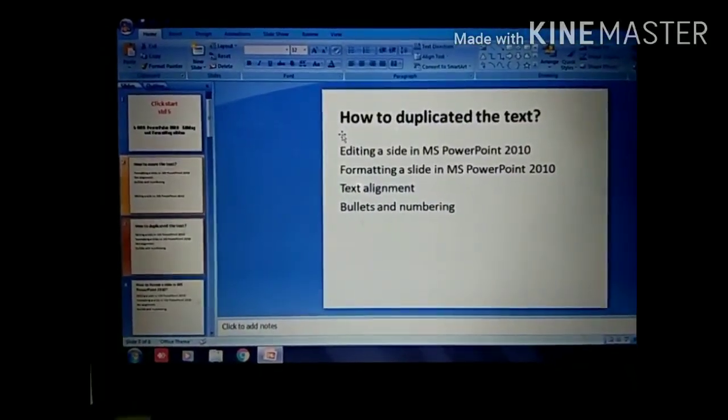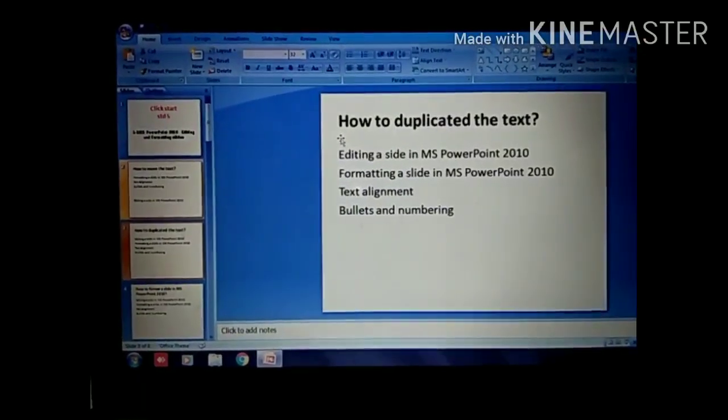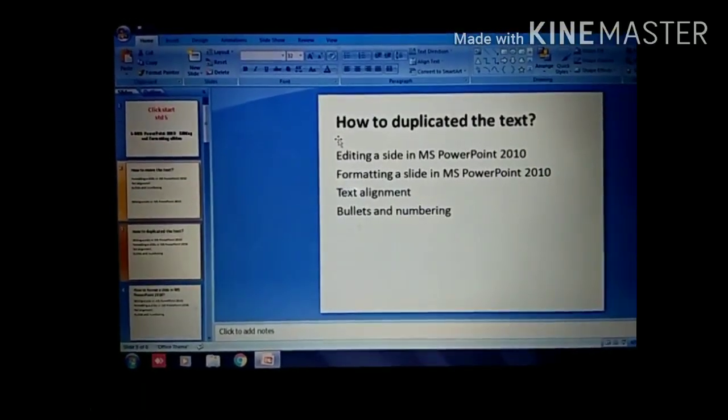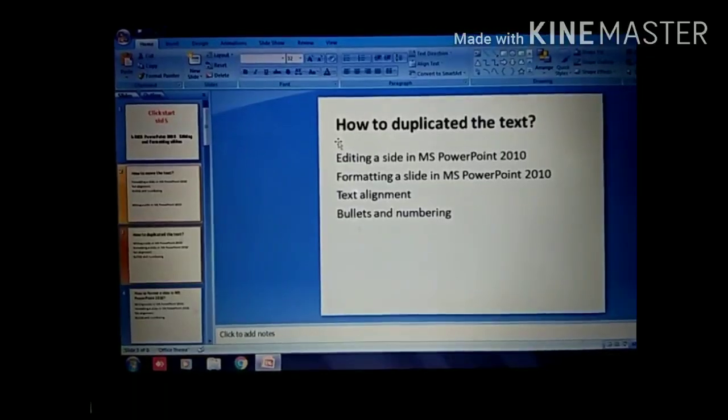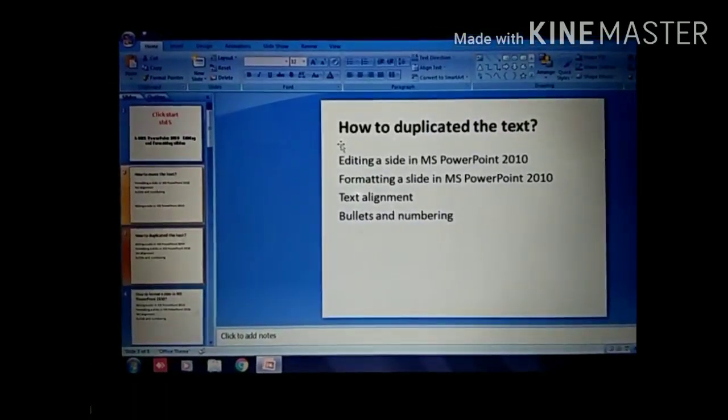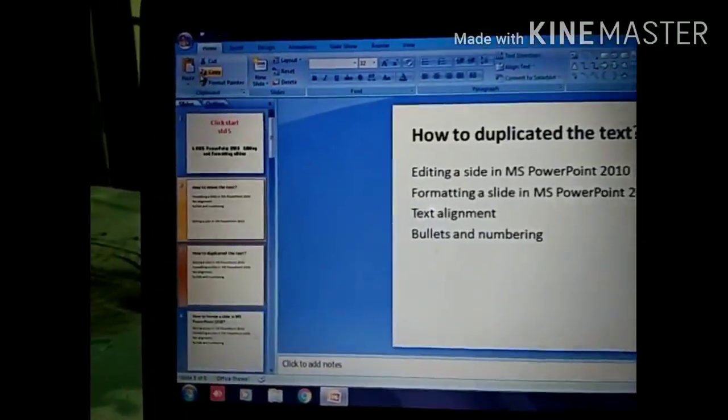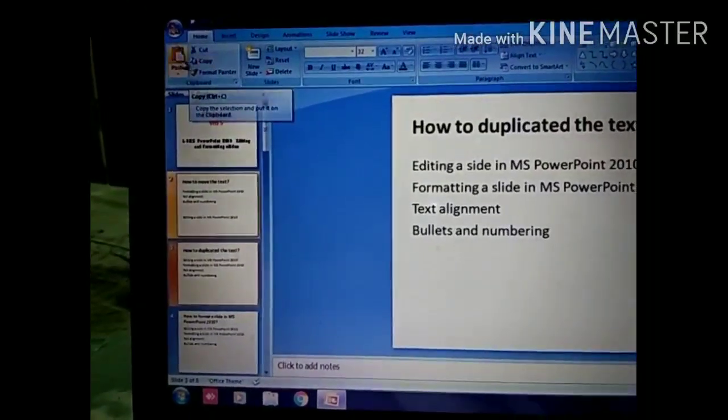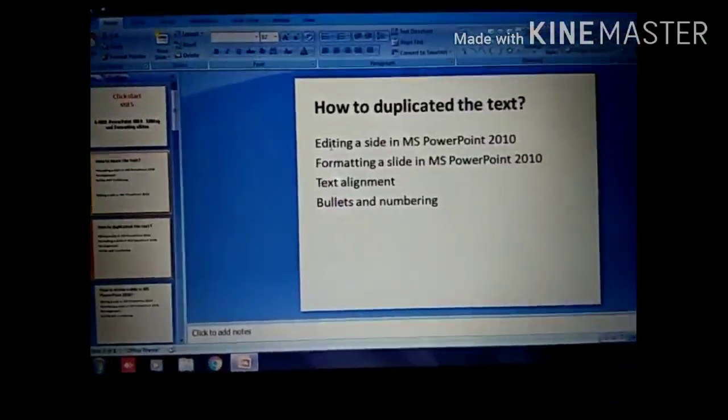Now the next editing topic is how to duplicate the text. Duplicate means you have to make a copy of it. For that we have to use the option copy and paste. So let's see the practical for it.